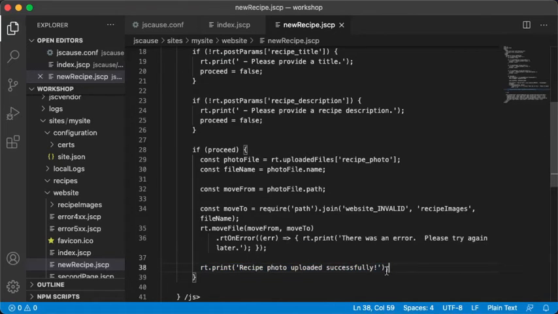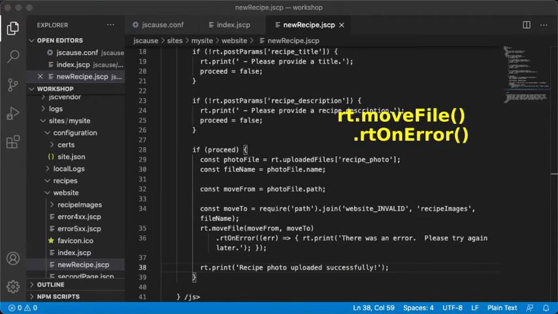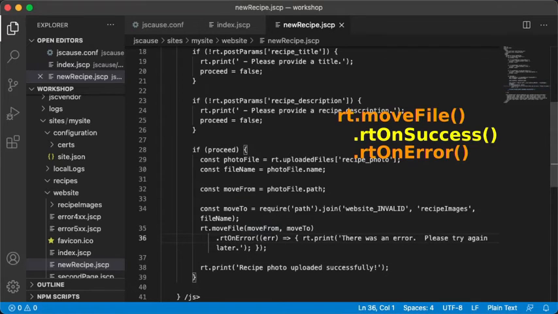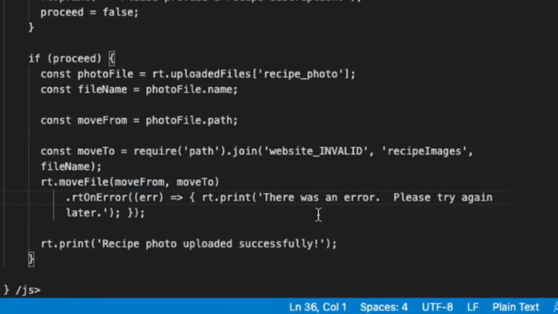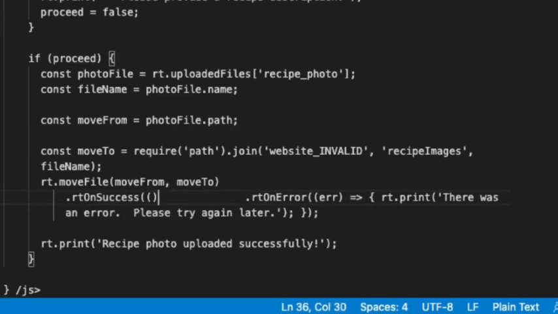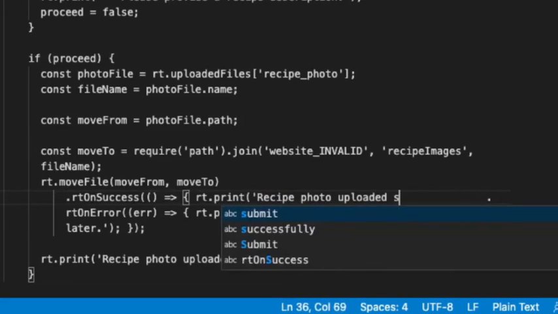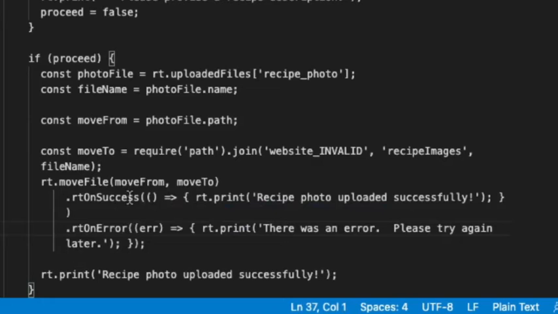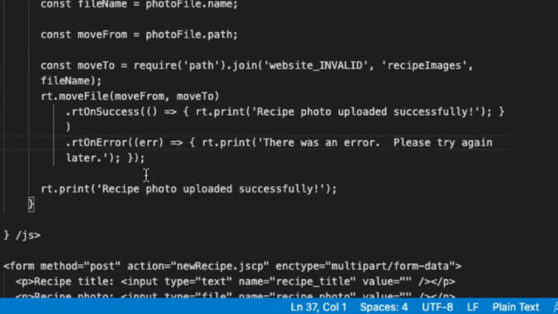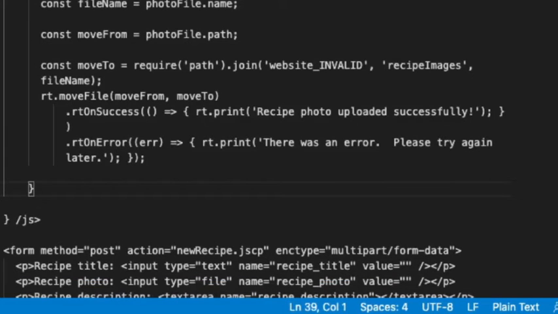Well, let's show the message only if the operation succeeded. We can do that with rt.onSuccess, which we're going to add to the moveFile operation. On success. So recipe photo uploaded successfully is in this onSuccess callback, and we can remove it from its previous position.